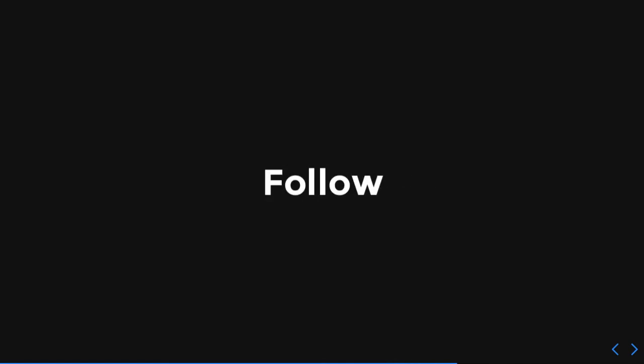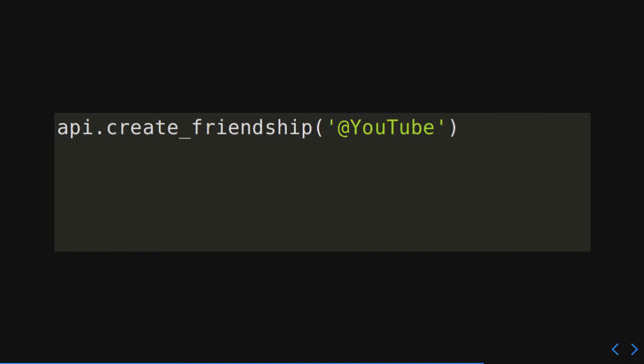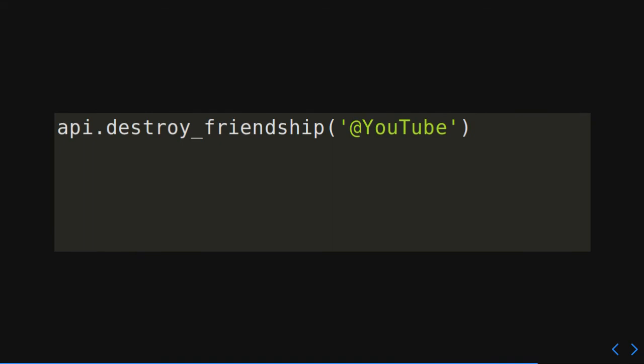So now you want to follow someone. How do we follow people? Really easy. Once again, with that API object we created earlier, there's a function in there called create_friendship, and you just put the actual name. Here, I want to follow YouTube, so I just say @YouTube, and boom, it happens. You want to unfollow them? Okay, we destroy the friendship. With that API object again, we call the destroy_friendship function and give it the YouTube name. We're not going to follow YouTube anymore. We're done following YouTube.